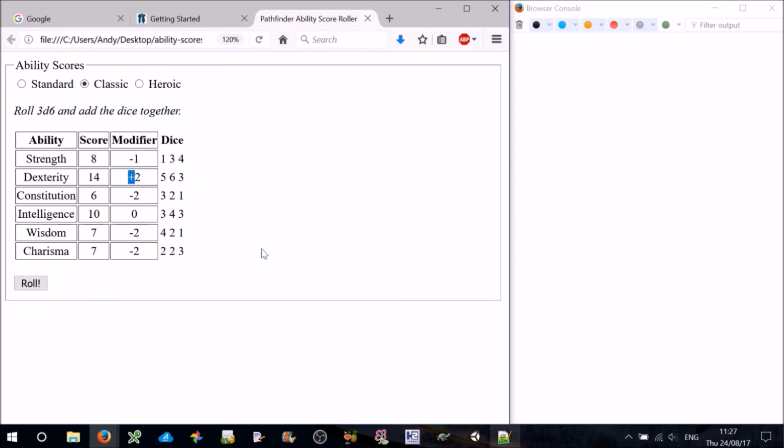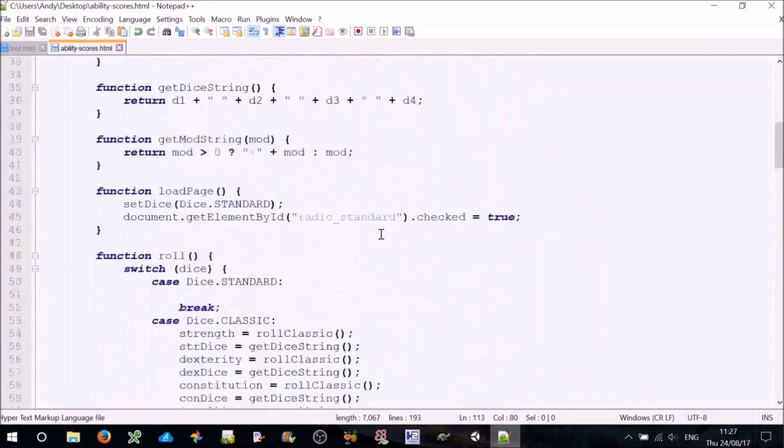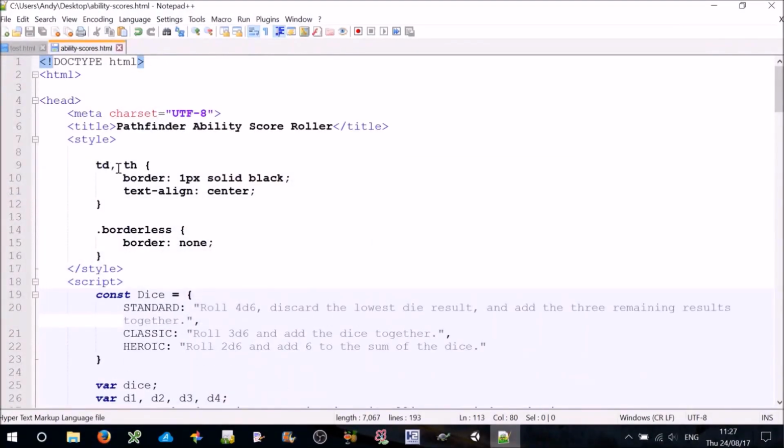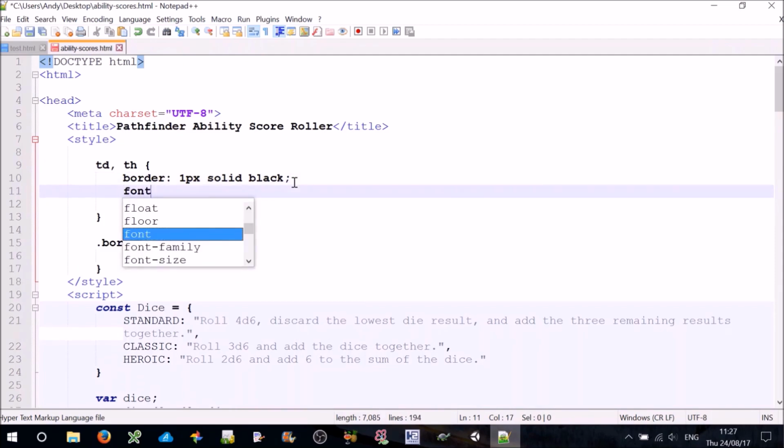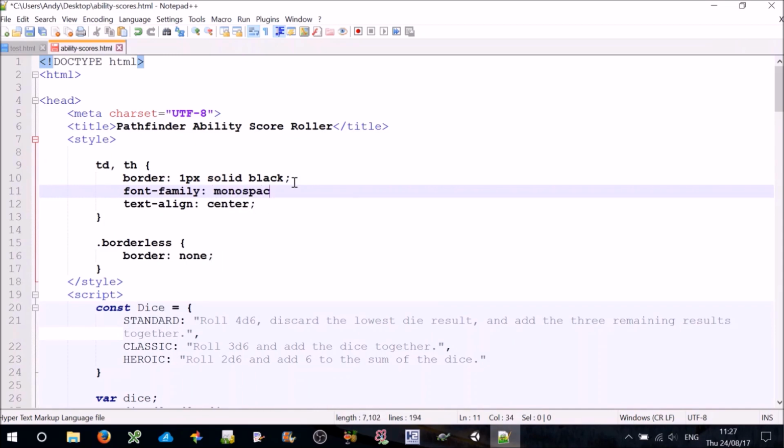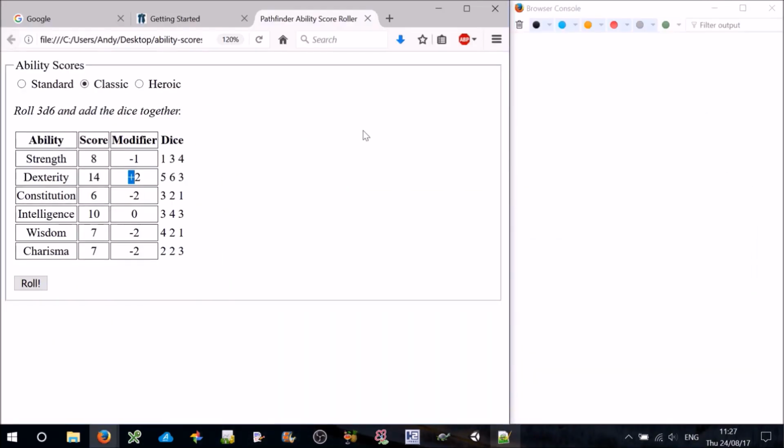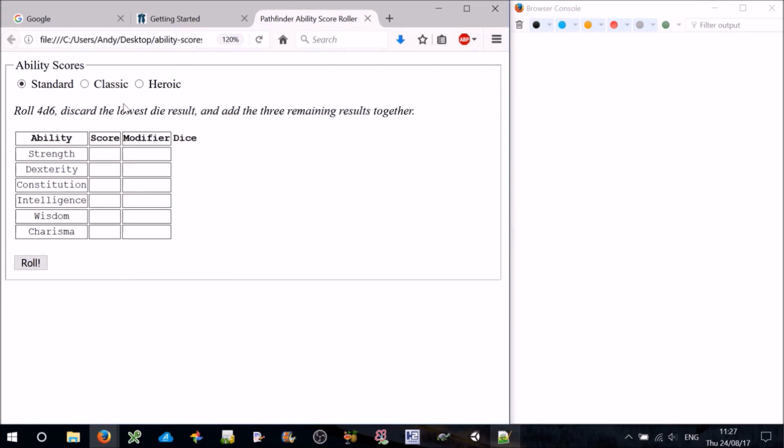We can fix that by just putting monospace. Let's do that. Put it in CSS. So right at the top, we'll call TD and TH monospace. So I wonder what font, maybe? Font family, that would be it. Font family is monospace. There, yep. Classic. There we go. That's alright, I reckon, to have the table in monospace. That looks alright. Good.